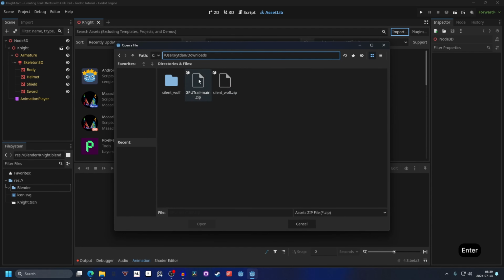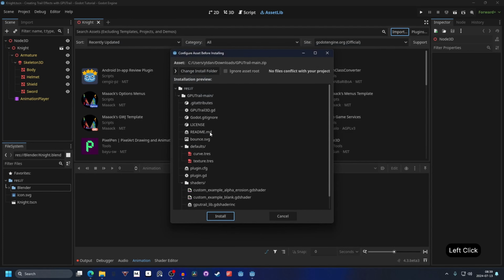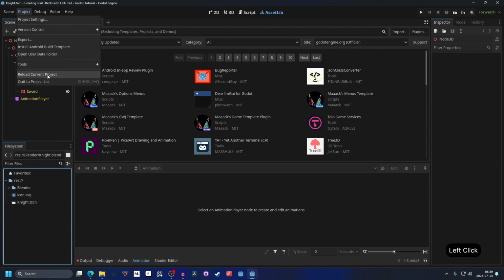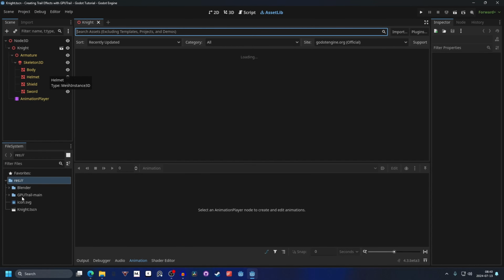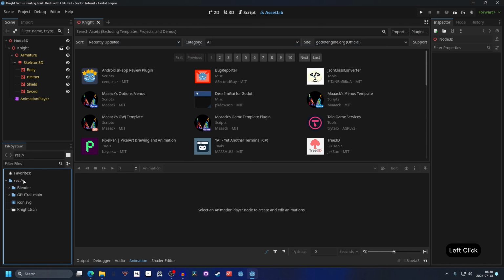And here I have it, GPUTrail main zip, and we can just open it, and this will prompt us to install it. Press install, and it will say okay. And we might have to press project and reload current project for it to show up in our project. Now I have our GPUTrail main in our project, but for it to work inside of Godot, we have to put it inside of another folder.